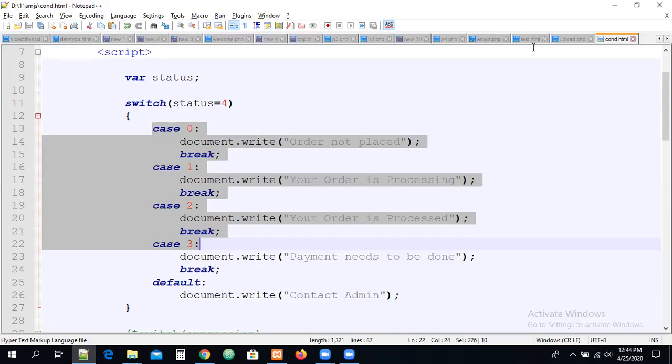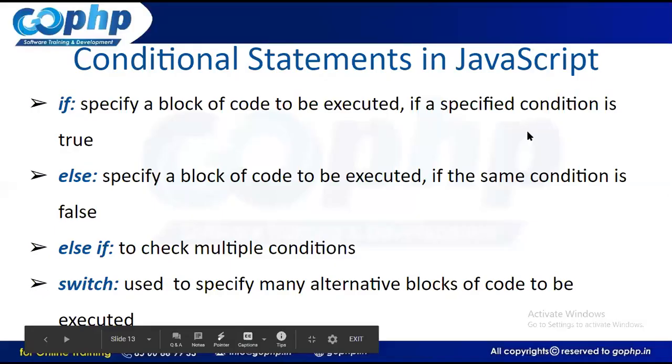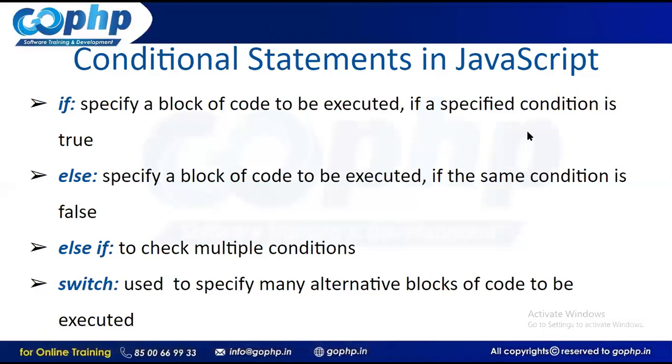Can you see the slide again? Please see the slide here. We have 4 statements. See the definitions as well, guys. Specify a block of code to be executed if the condition is true. Else, specify the block of code to be executed if the same condition is false. To check multiple conditions, that is else if. Switch is used to specify many alternative blocks of code to be executed. Yes, these are all conditional statements.